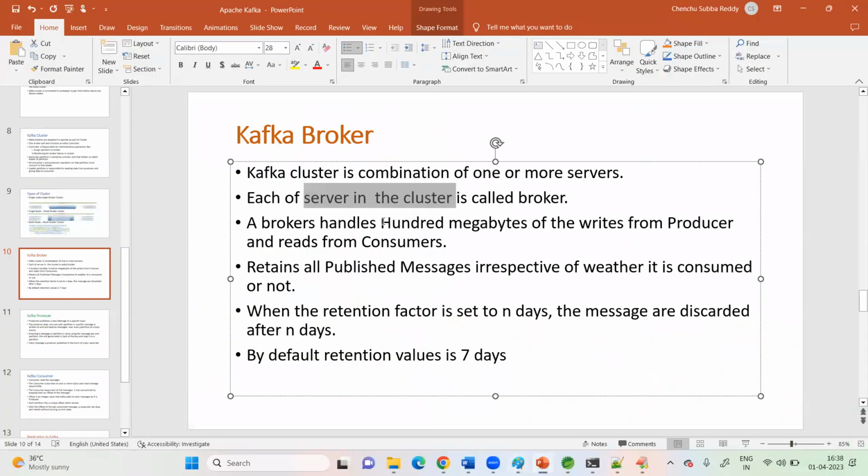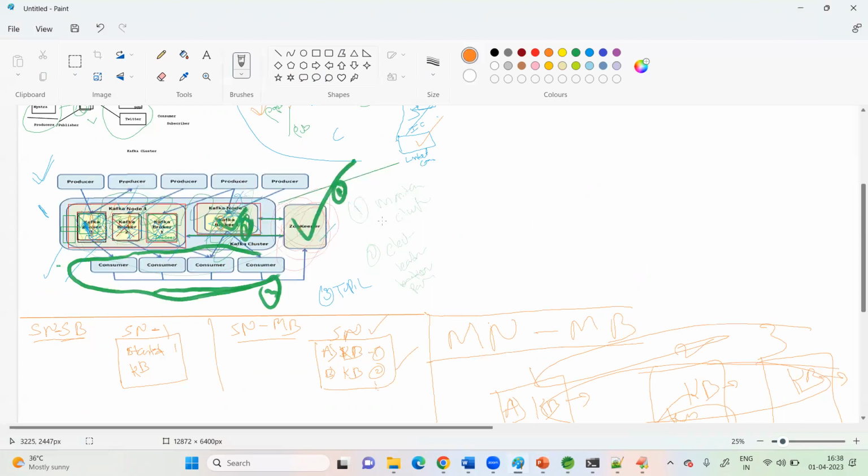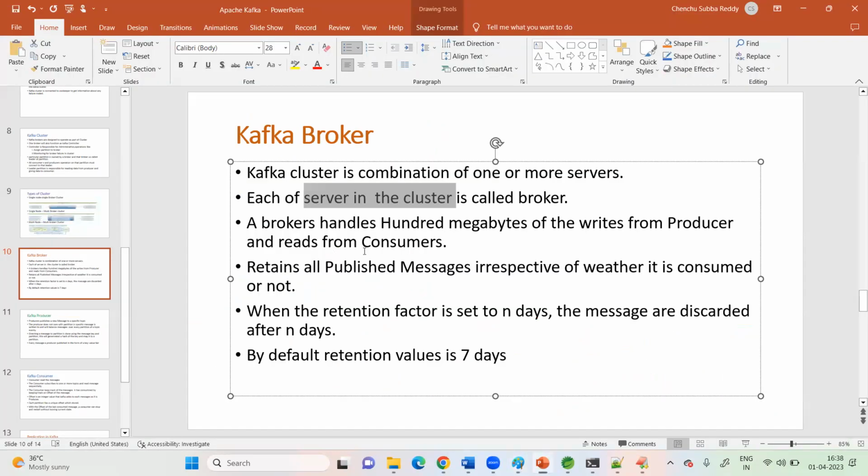A broker handles hundreds of megabytes of writes from the producer and reads for the consumer. What does that mean? This Kafka broker can accept hundreds of megabytes of data from the producer while writing. Okay, while writing, we accept the data to write into the Kafka broker. This may be large size, hundreds of megabytes.